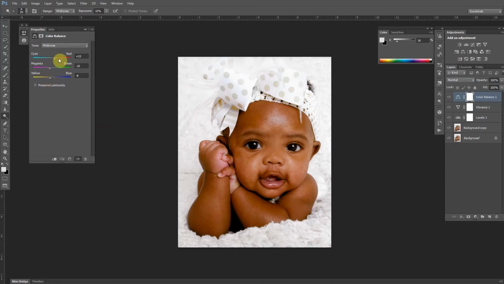Yellows is really great for the fleshy tone, reds is really great for pink in the cheeks, and magentas is really great for darker skin. Next we're going to start our masking process. I'm going to start with a levels mask.